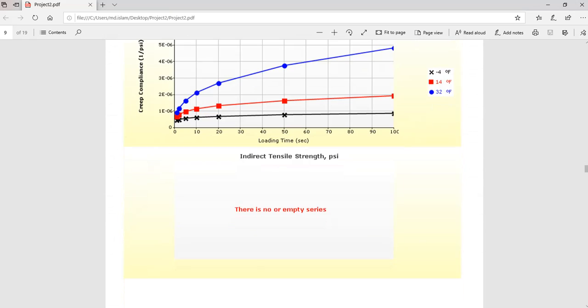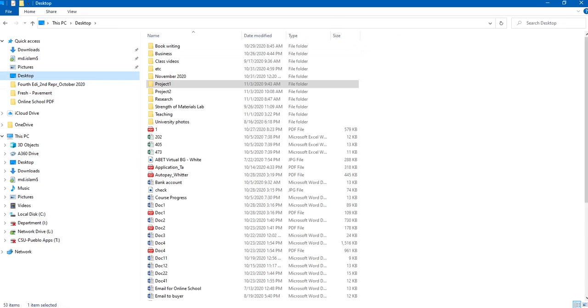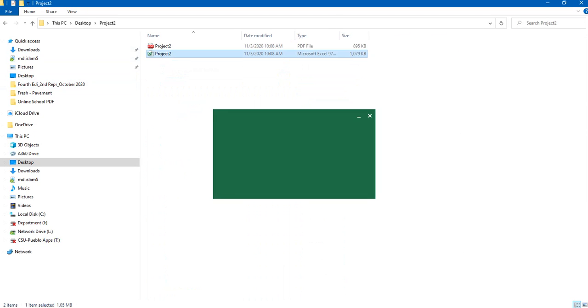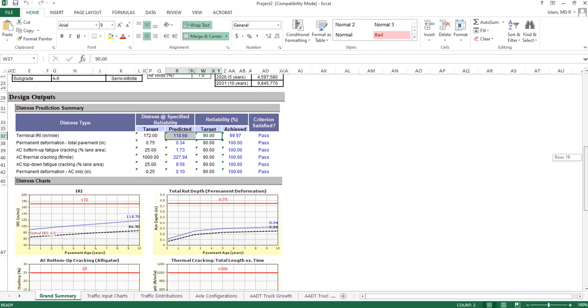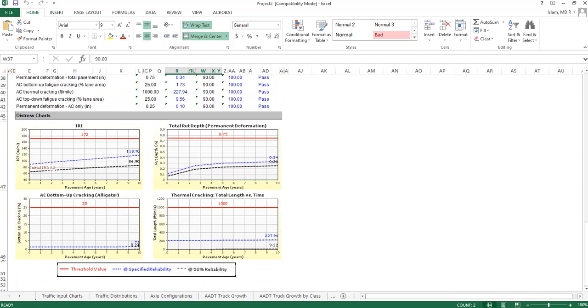Now I will open the Excel file. Excel file, I saved it on desktop in project 2. You can see the Excel file is here. So in the grand summary, page number 1 is your grand summary, your basic information and your analysis result is here. You can see more here. The most important I want to show you, if I go here, distress data. Yes, you can see here, whatever inputs you put is here. Traffic distribution, it is there. Axle configuration, it is there. So it is not anything big, detailed analysis.